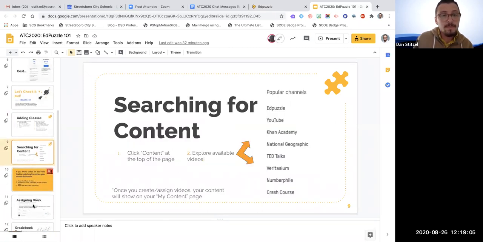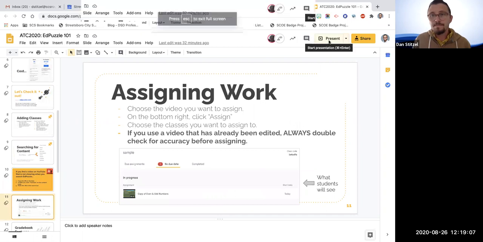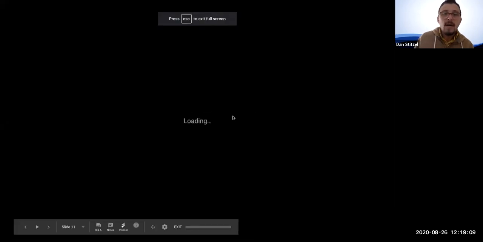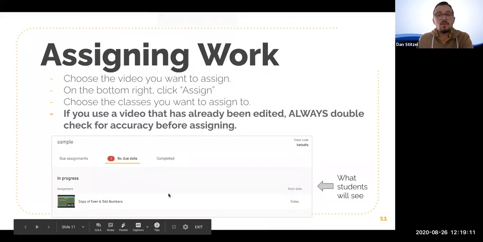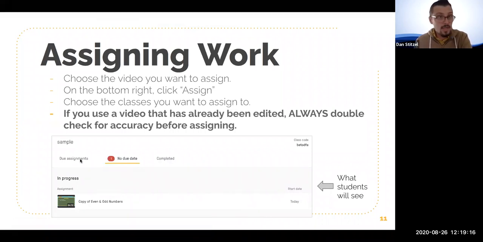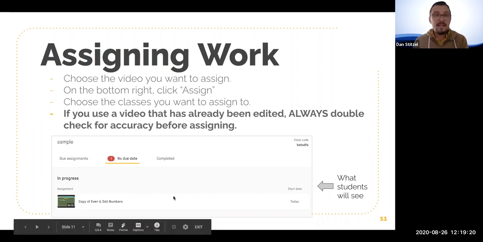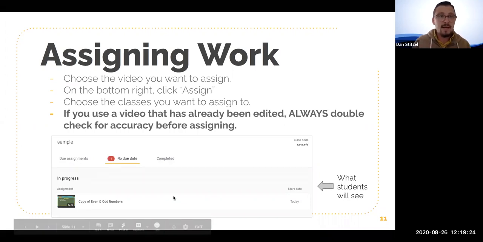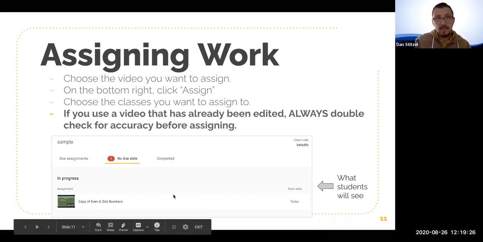And I'll show you in this presentation right here, I kind of gave you a little view of what the student would see. So when I assign work, my students, when they log in, this is the screen they will see. They will see where it says no due date or due date, depending on if I give it a due date or I don't, and then right below it is that assignment. So now that my students are in that class and I start pushing assignments out to them, when they log in, they're going to see a list of all the assignments I have given them.